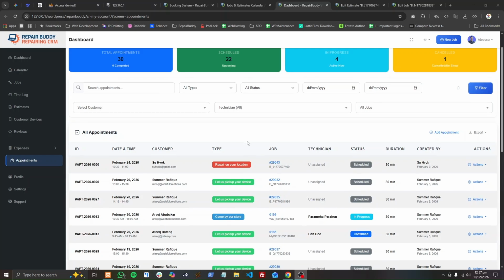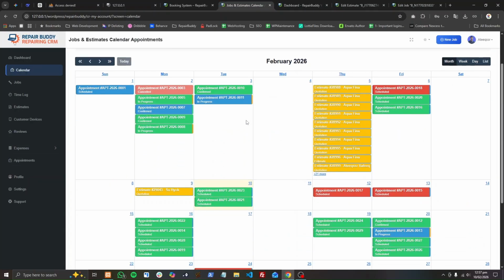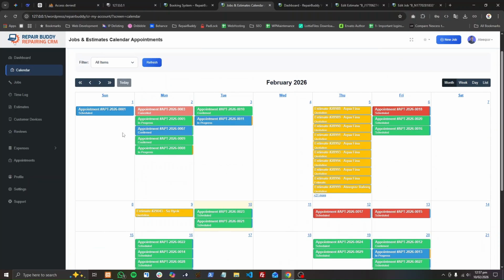Hello guys, alright, so I'm going to introduce a new feature, a new module of RepairBuddy, which helps you to arrange or schedule appointments with your customers. So basically here you can see all your appointments, and here you can also see the appointments in calendar form.